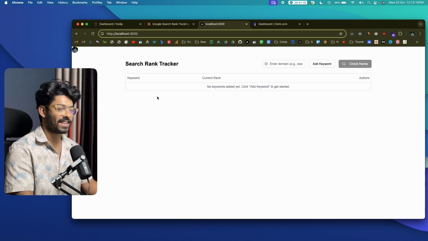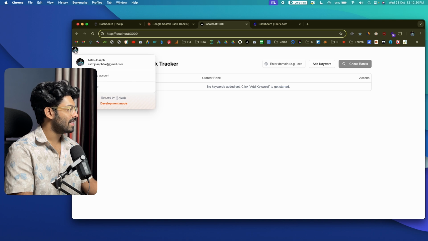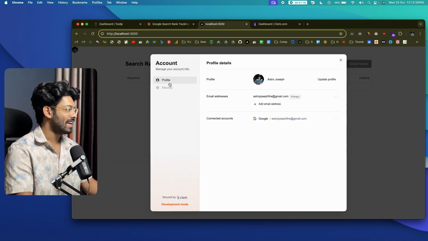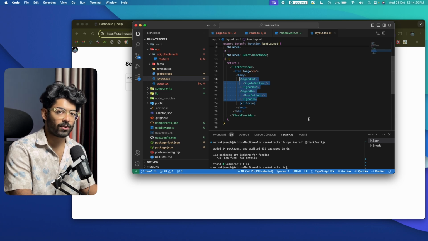And boom, we are authenticated. And we also can see this right here. This is like a place where you can actually manage your account settings and stuff like that. You can see your name, email addresses, manage account, and everything else. Pretty cool. Great. Now you can go ahead and further customize it.